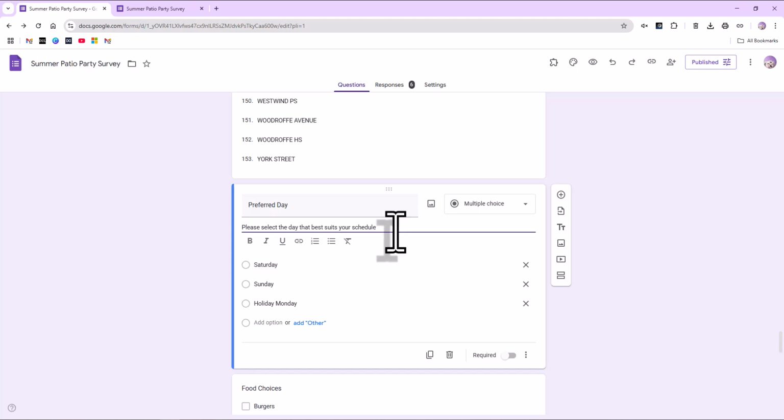If we had put this whole sentence up in the question part, when we link that to our Google Sheet, our column header will say, please select the day that best suits you. Now it'll say preferred day, which simplifies things when you're managing the data in your sheet.